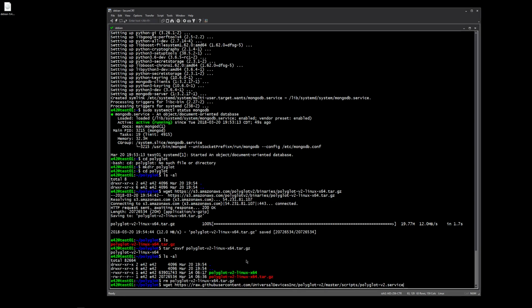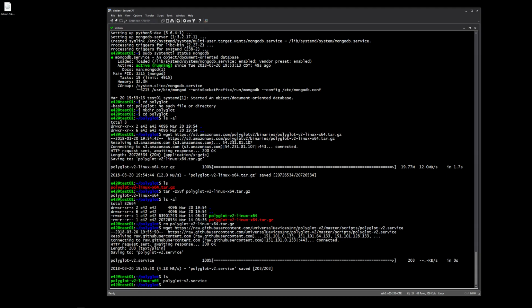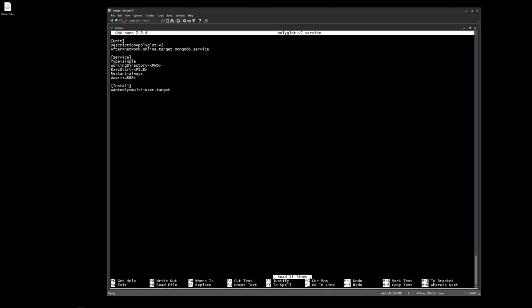So what we're going to do is wget the actual startup script from our GitHub repo. If you want to grab that, this is in the documentation. So if you go and read the install guide, it will give you the links to all of these on the GitHub repo. Okay, now you'll see the file there, polyglot-v2.service. So now we're going to use Nano, which is just a text editor, and edit that file.